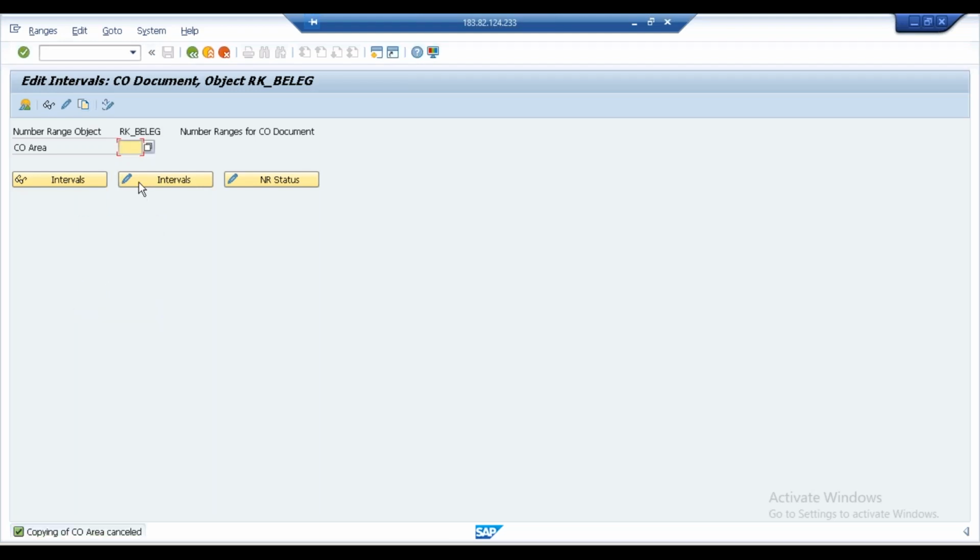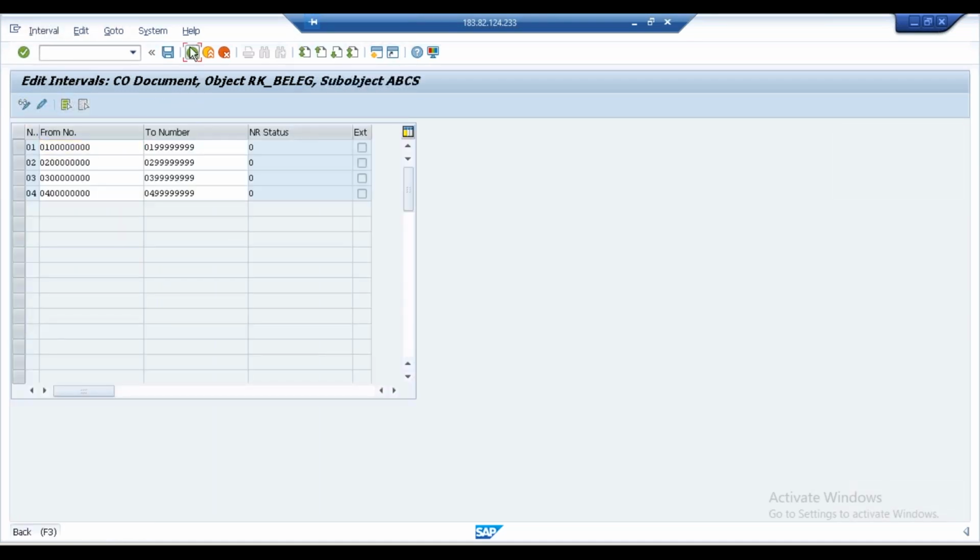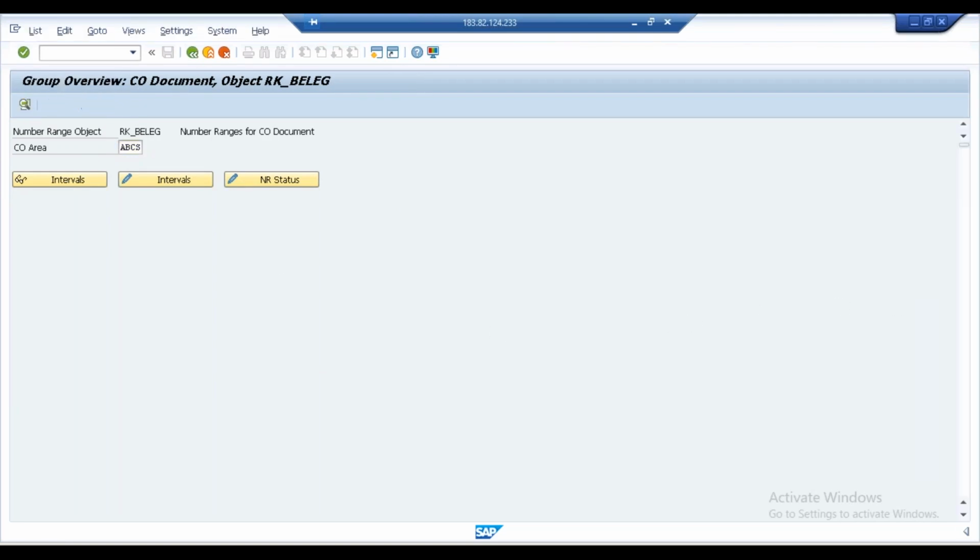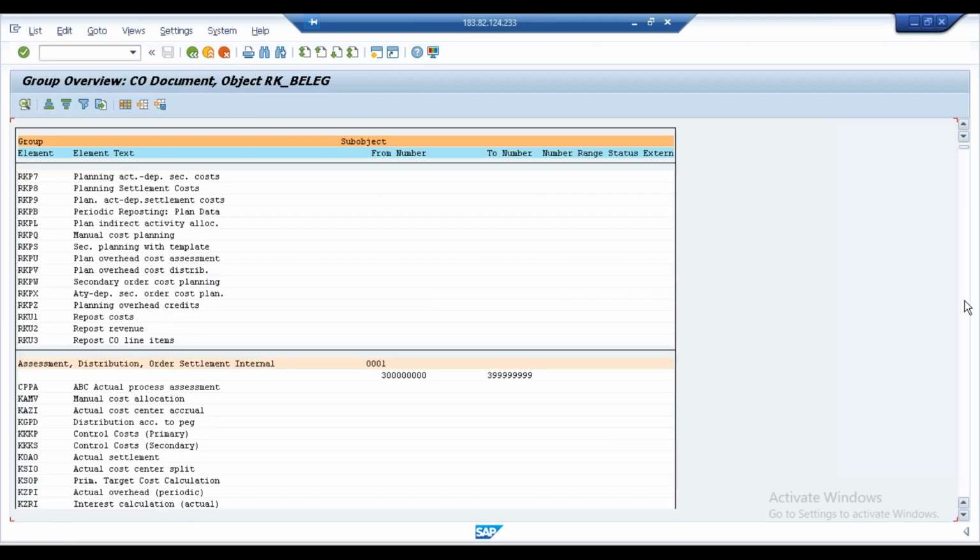But yes, if a client says, like maybe I want to divide, I've given you one example also. Let me show you. So standard SAP groups assessment, distribution, order settlement in one single group, right? But if a customer says, I want to divide assessment separately, distribution separately, and settlement separately, then I may need to create 3 separate groups which are not provided by SAP, and I need to decide which of these business transactions will fall in which group. I see. Thank you, Vikram.